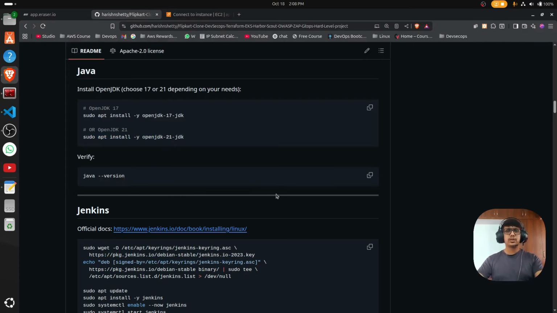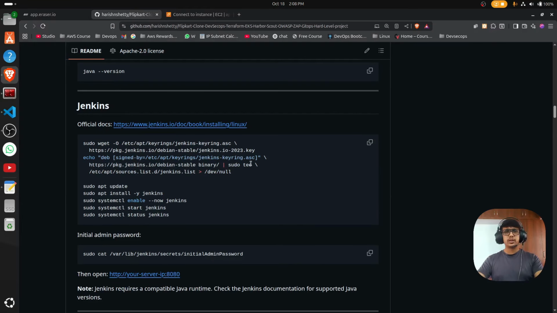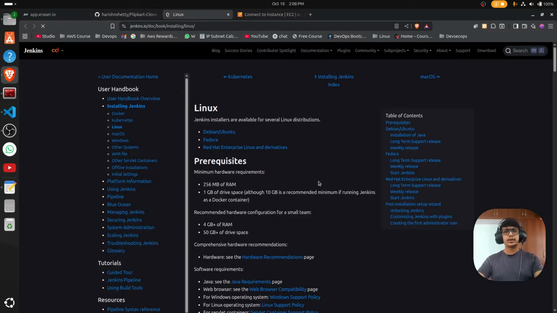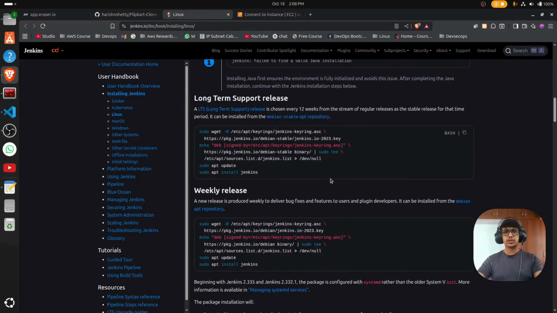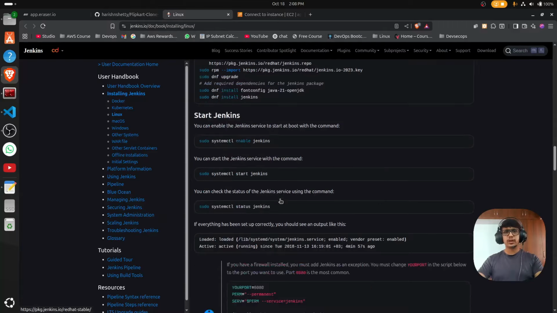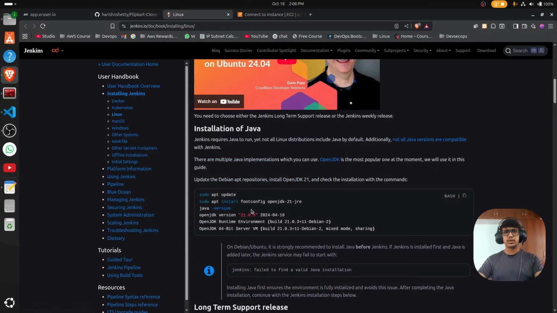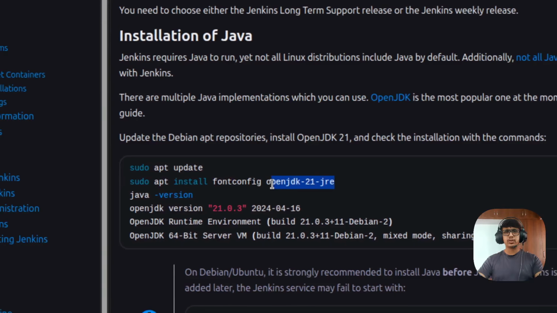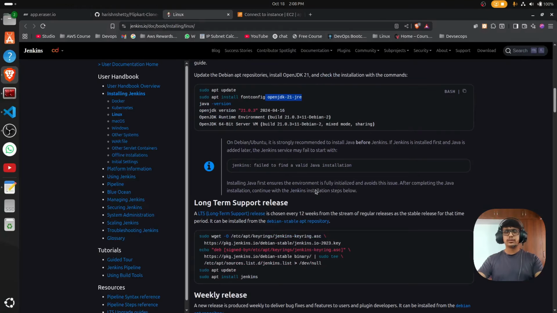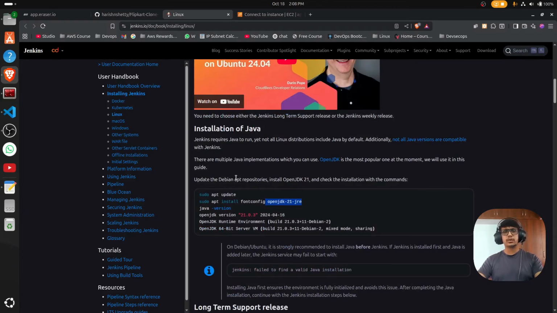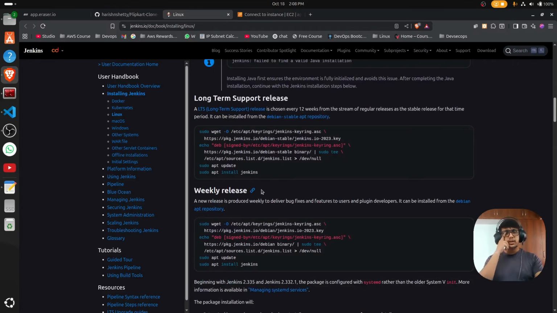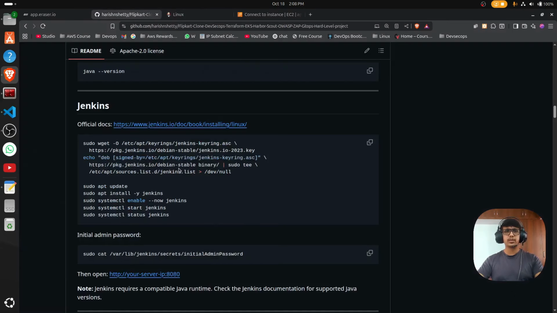Now we have to install Jenkins. For Jenkins, here I have given the official documentation. This is the official documentation for installing Jenkins, and always use the long-term support release. Don't go with the weekly release. Before installing, we have to install Java. So here also they are recommending to install OpenJDK 21. Before installing Jenkins, you have to install Java. Okay, right now the long-term support command is the same as you see in the official documentation.